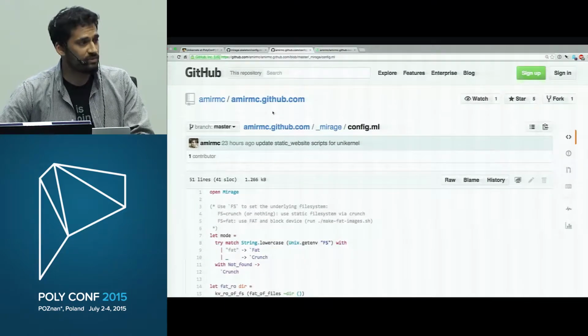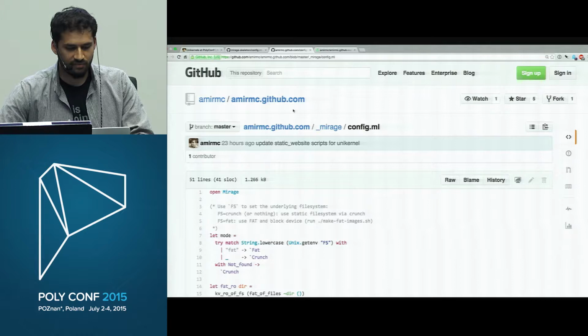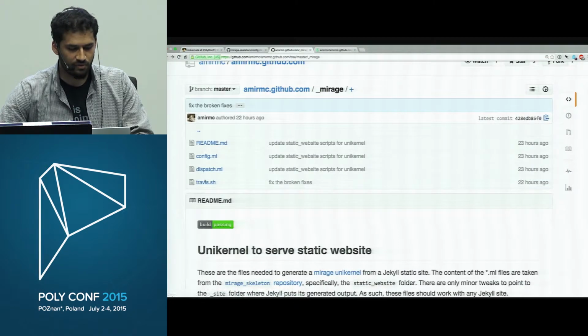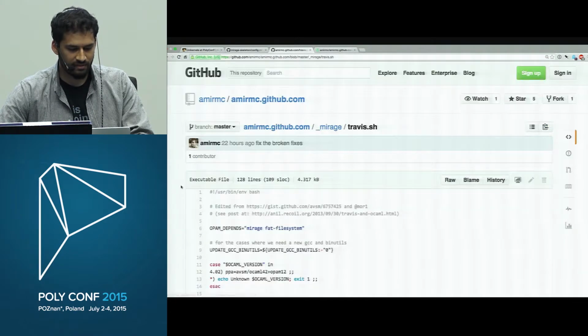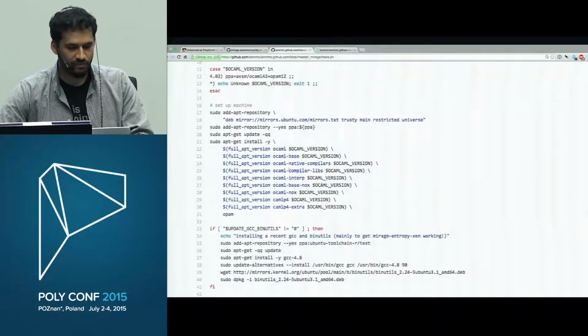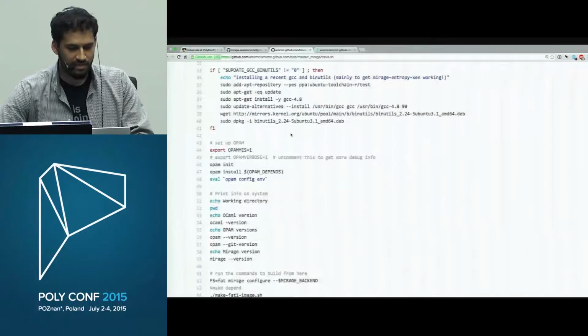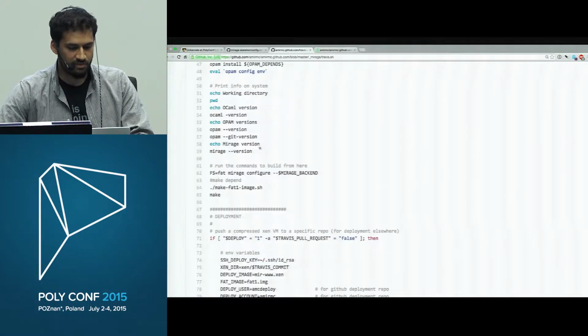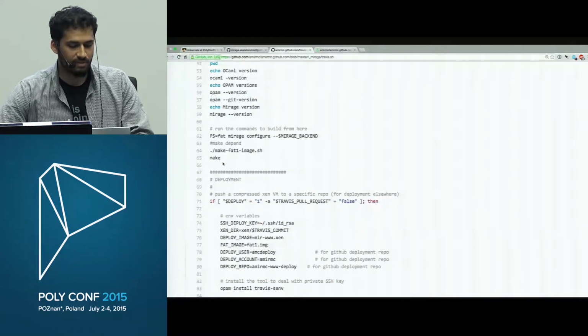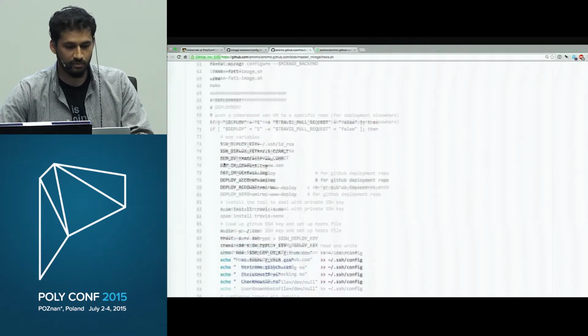Has anyone used Travis before? Travis is a CI system, so we've hooked this up to Travis as well. This is what the build script looks like. This is fairly straightforward. We're getting in an OCaml environment, a bunch of extra stuff, and then here are the commands that we actually use to build. Oops, make. Very simple. And then the rest just happens. And there's also a deployment step we'll talk about.